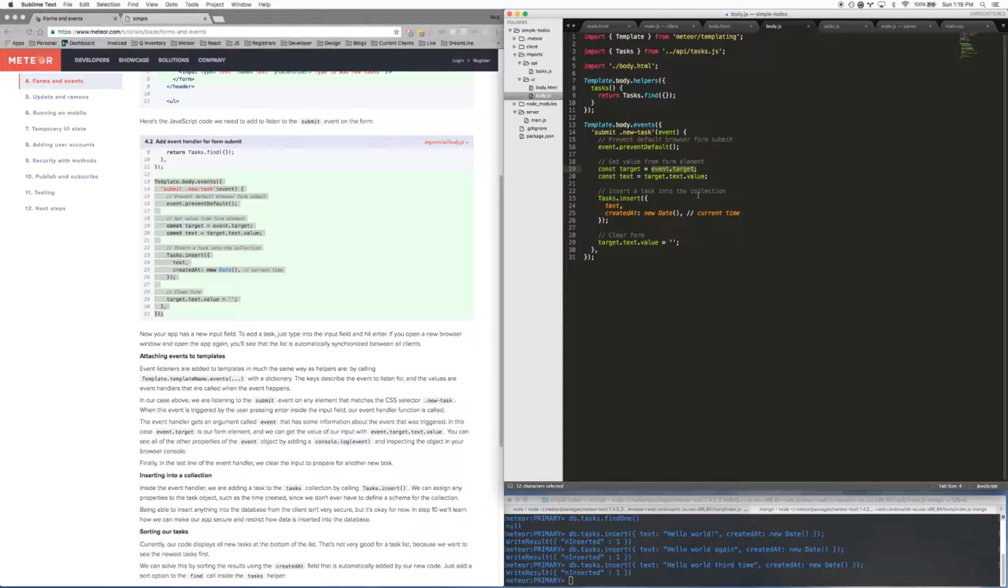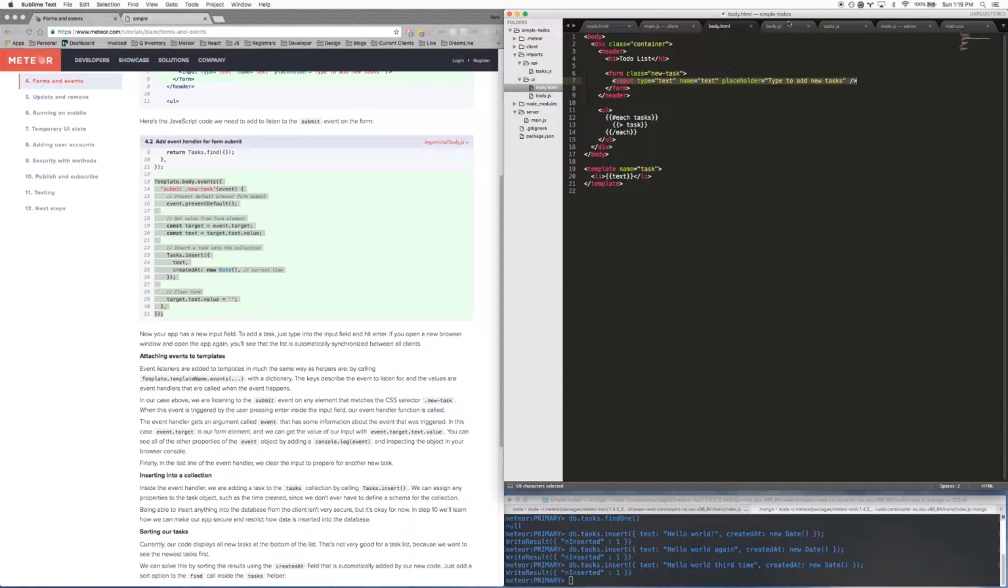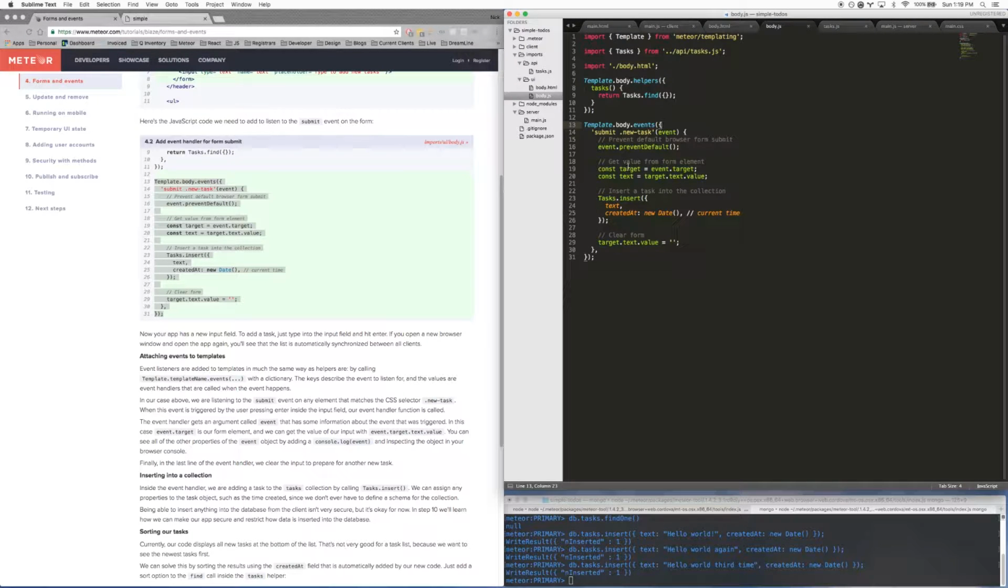It's the thing that created the event submission. And then the target.text.value is going to be the value of that input. So basically, we're only creating target here so that we can get the value from it and then clear it later on.